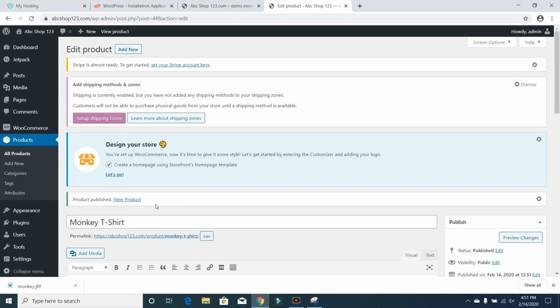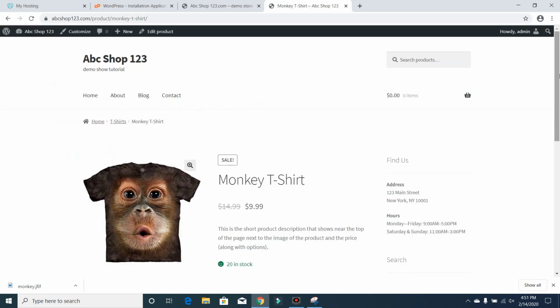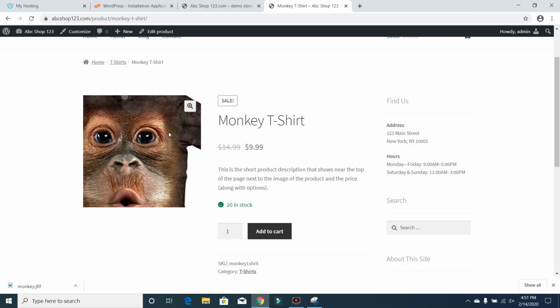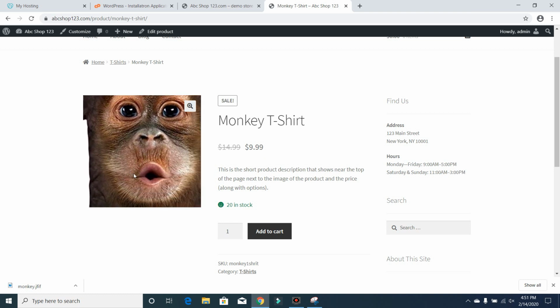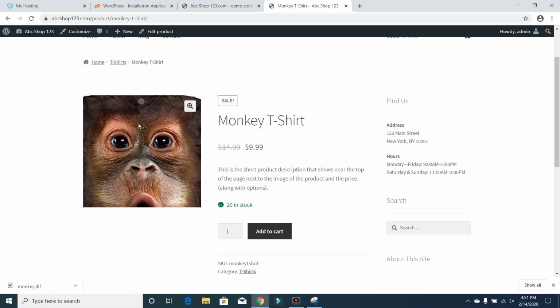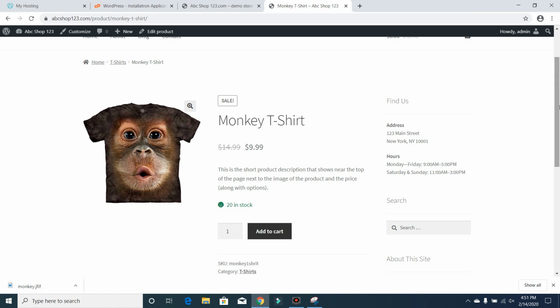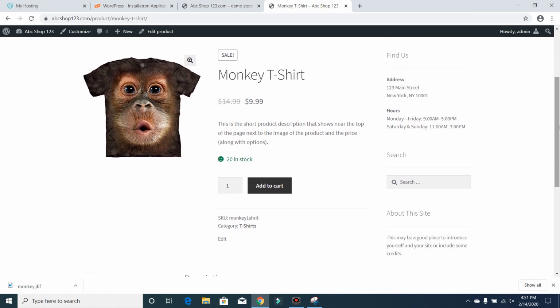Now we can view our product by clicking here. And this is your first product, monkey t-shirt. This is where the short product description was, near at the top. It was $14.99. It is now $9.99. If you hover over it, you can see that it becomes really pronounced. If you click here, it will open it up for you. And if you click anywhere on that blank screen, it goes down. And it shows you the amount in stock.